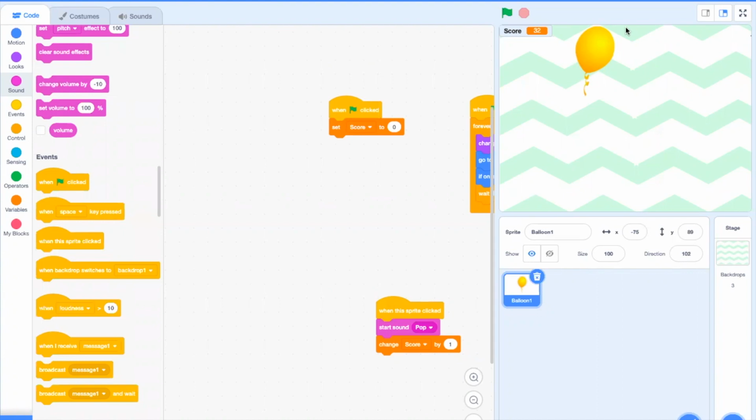So this is our first video and we are going to do our first project in Scratch. The name of our first project is the Balloon Pop Game. So let's start. First of all, let's see how our project will look when we finish.